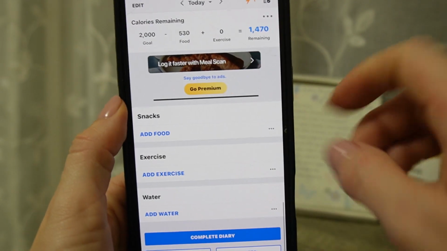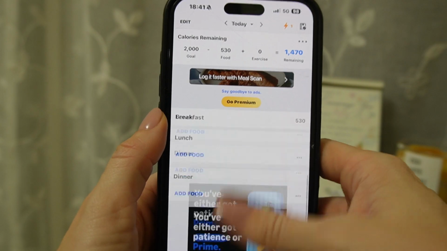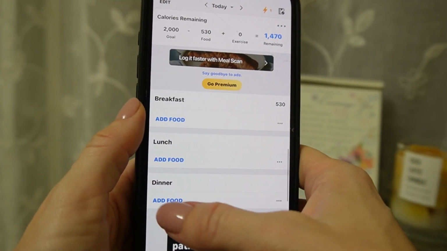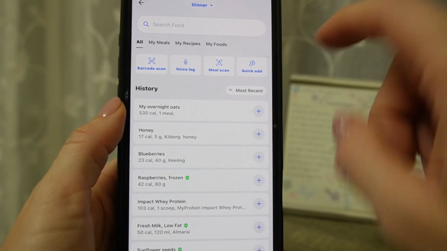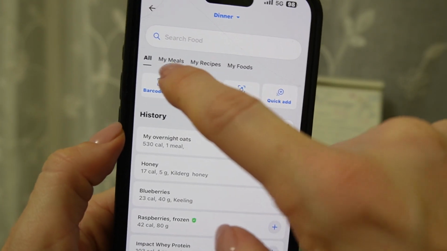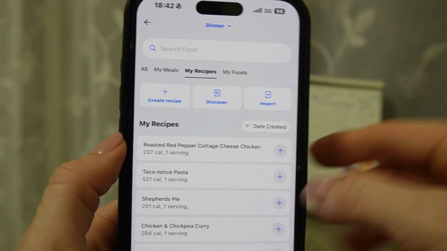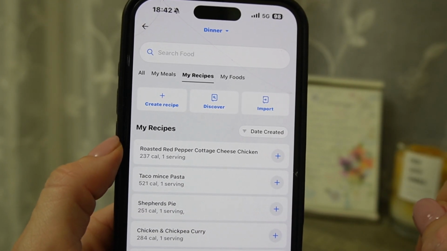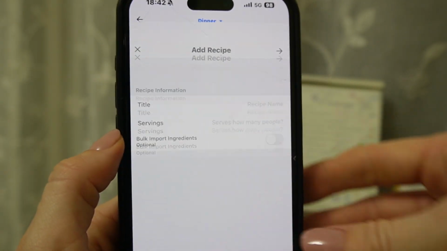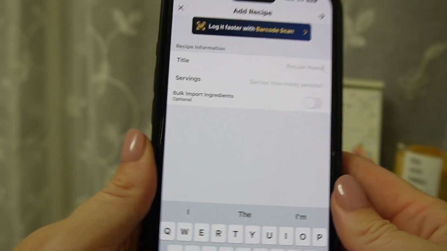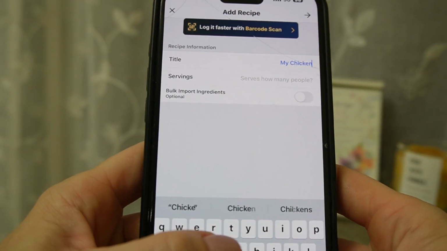Another one I want to show you on this is to add a recipe. If we go to dinner, okay, and we go same thing, we're going to say my recipes here. Beside my meals, you've got my recipes. You're going to click on that, and then you'll see I have some ones here that I've saved before. I'm going to click on create a recipe, and I'm going to add it. So let's just say we go a really basic one. I'm going to do my chicken curry.